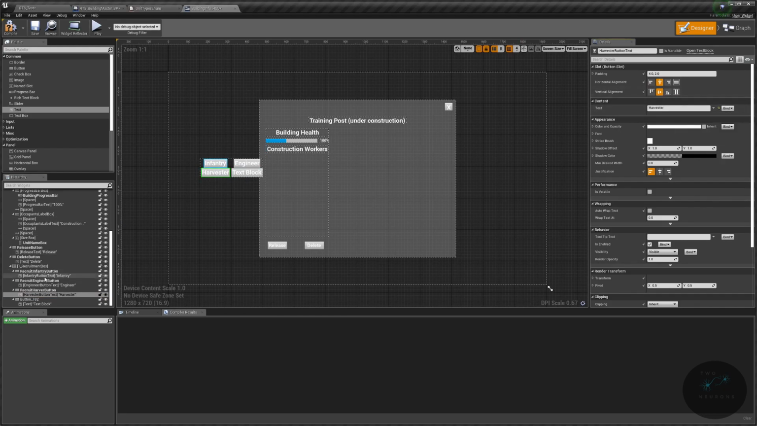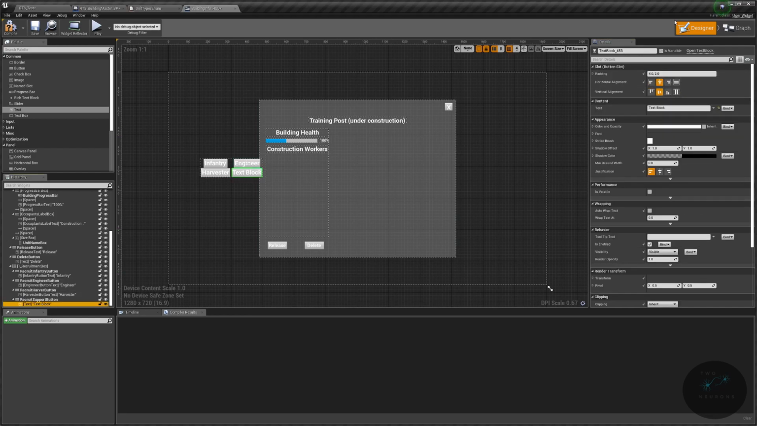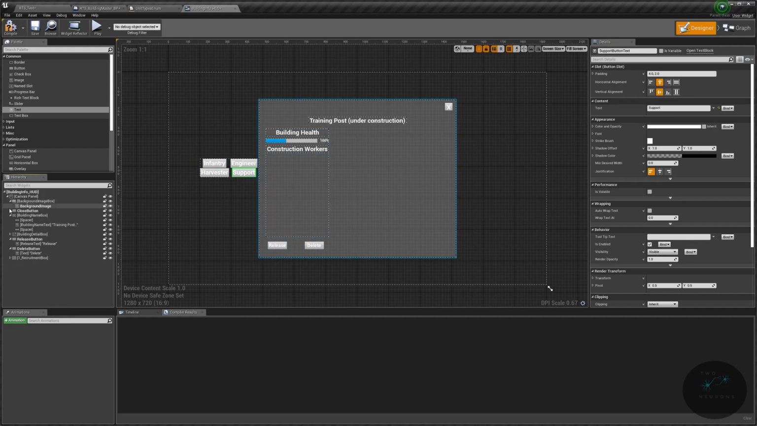All right, and finally, we'll do our support. So recruit support button. Again, change the alignment. And it will say support in here. So support button text, support. All right. Collapse this all down. In fact, we're going to collapse everything that isn't what we're currently working on because this is going to get a bit hectic in a second.